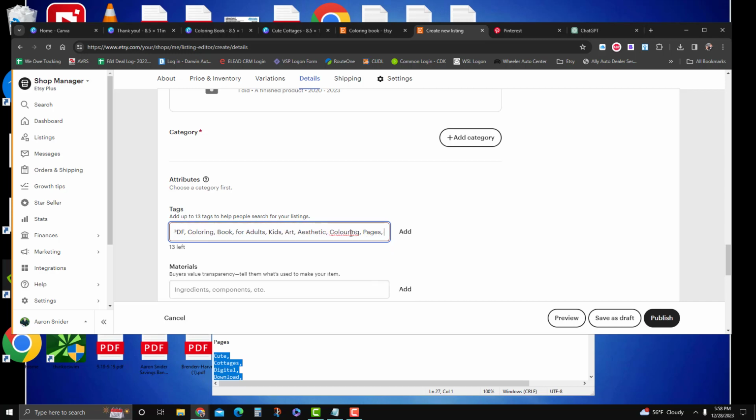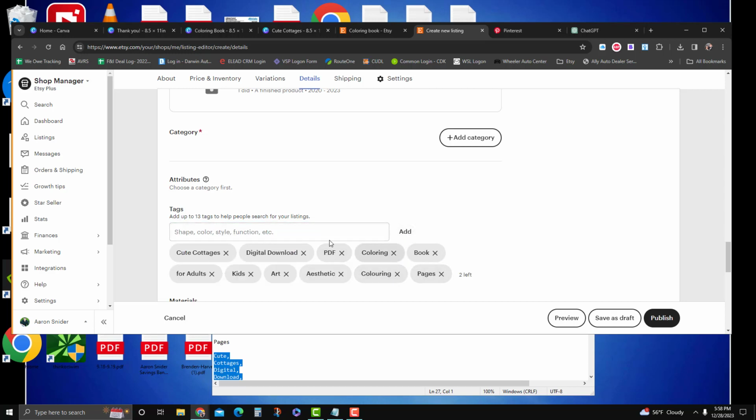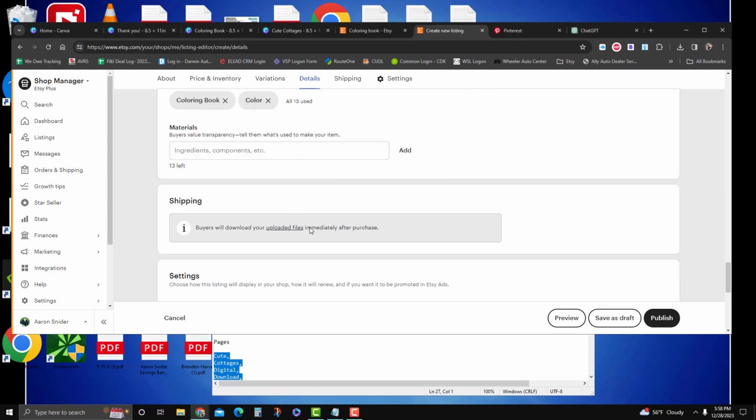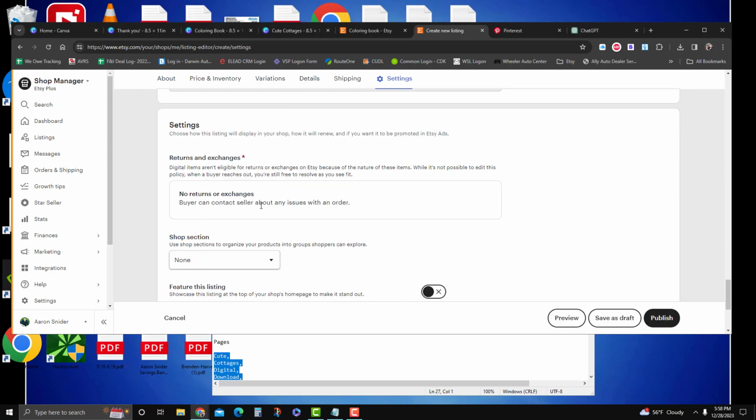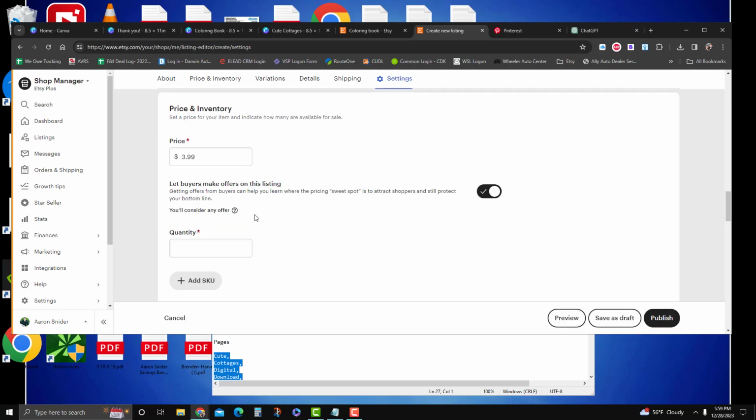Coloring. Good. Okay, we got 2 left, so let's go. Kids, art, PDF, digital download. We could do coloring book. And then color. Good. And that is it. How many we have? Let's put 10 up for sale to begin with.